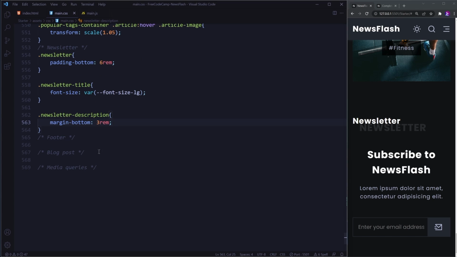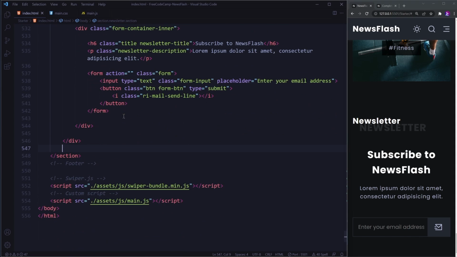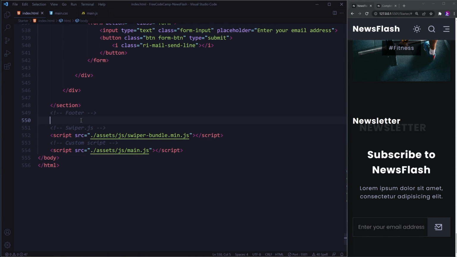The next section is going to be the footer. So let's go back inside of the index.html and let's begin. So we're almost there. The only thing we have left after this, obviously, is going to be the CSS for the footer, and then the blog post page, as well as the CSS for that page. And then we can finally move on to the media queries so that we can make the website responsive and finish the project.